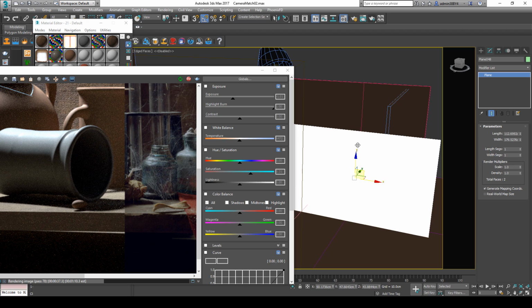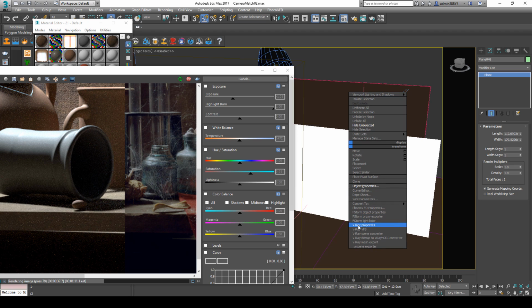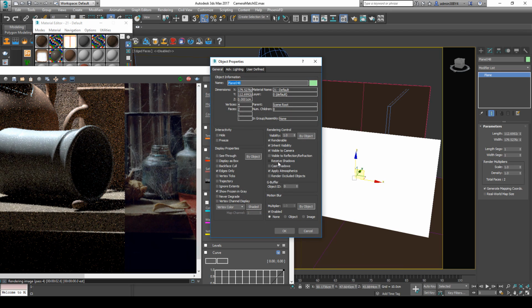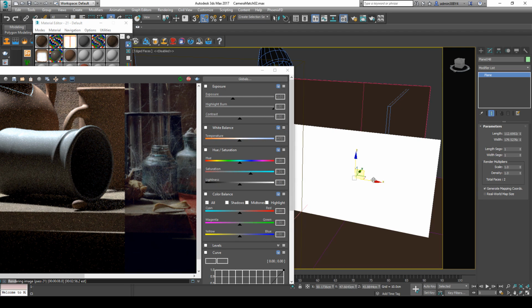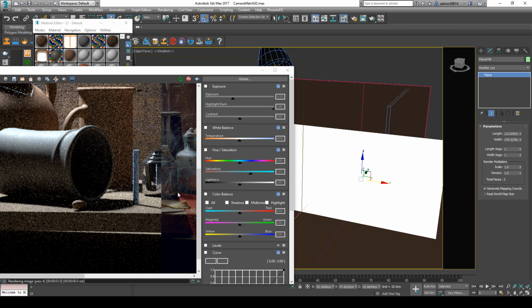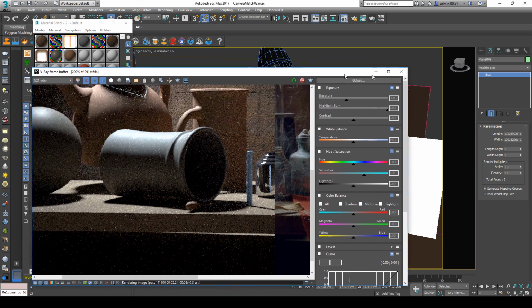Now to make sure that this isn't affecting the scene, I've right-clicked the object, gone into the object properties, and disabled visible to reflection and refraction and receive and cast shadows. Now you can see as I move that to the right, I can get a much better feel for where things are going.